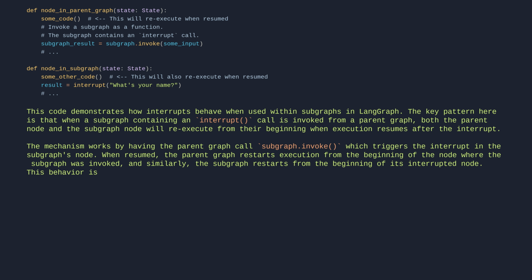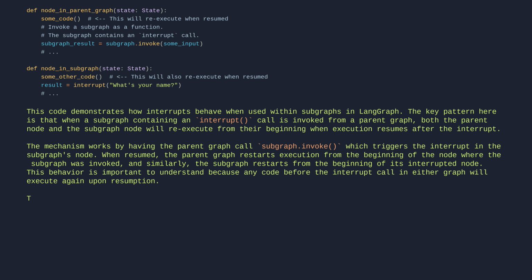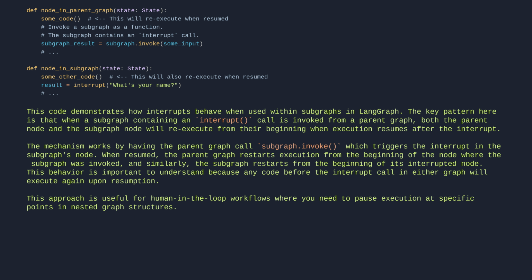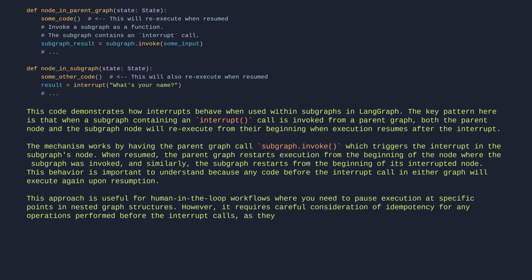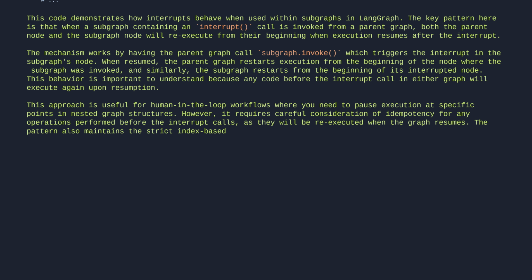This behavior is important to understand because any code before the interrupt call in either graph will execute again upon resumption. This approach is useful for human-in-the-loop workflows where you need to pause execution at specific points in nested graph structures. However, it requires careful consideration of idempotency for any operations performed before the interrupt calls, as they will be re-executed when the graph resumes. The pattern also maintains the strict index-based matching of interrupt calls that LangGraph uses, ensuring consistent behavior across node executions. Let's break it down.